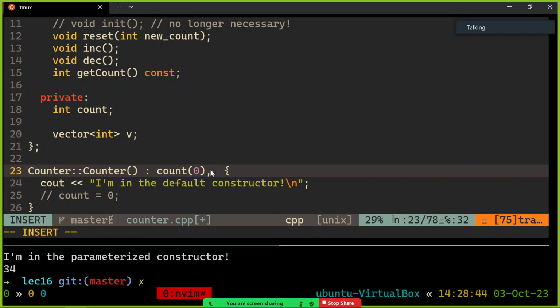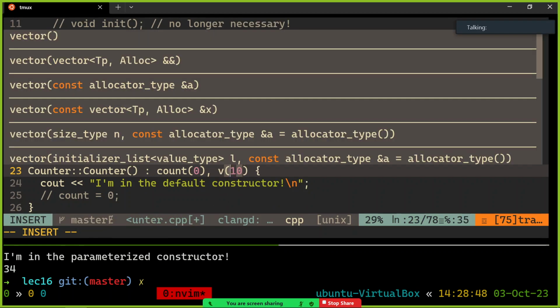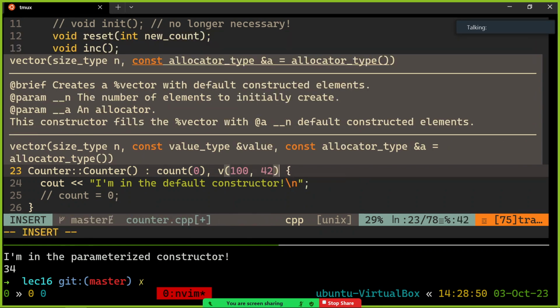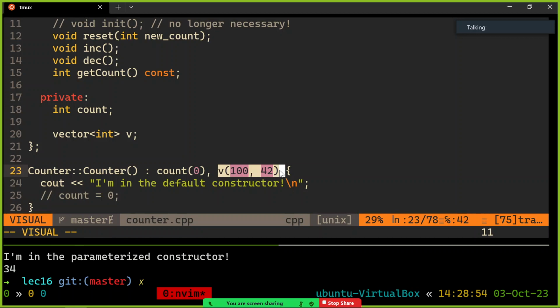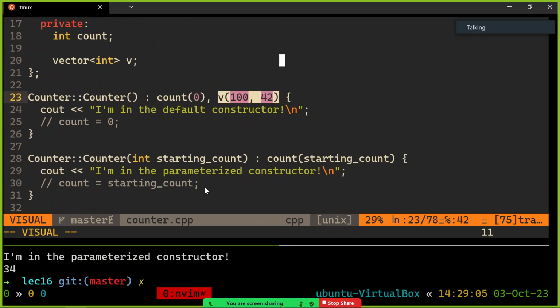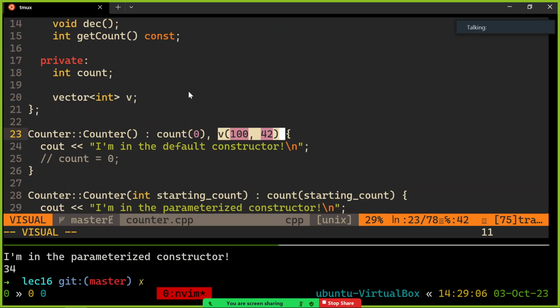So if you want it to not be empty, you can pass along, hey, v, make 100 values all holding 42. And so now that's going to call the vector constructor, the fill constructor. That makes it so that now your vector has been initialized to hold 100 42s, because that's one thing you can do with a vector. Okay, does that make enough sense? That's something you can do only in the initializer list.